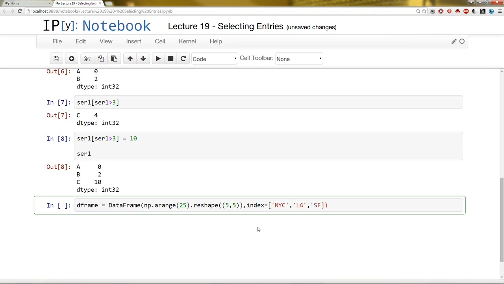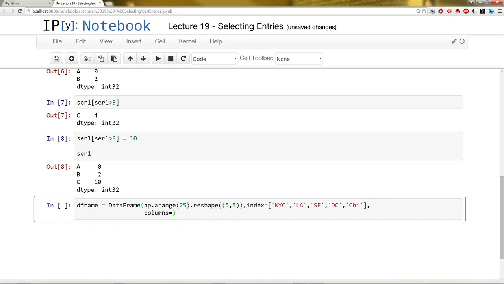What else is there? San Francisco. Let's go with DC for Washington DC, and then maybe, not sure, Chai for Chicago. And then we can also have the columns by passing the columns argument, and I'm going to start a new line here. Make sure you have this comma here before you start the columns argument. This comma. And then we can go ahead and pass a list. We'll need it to be 5 letters long, so we'll just do A, B, C, D, E.